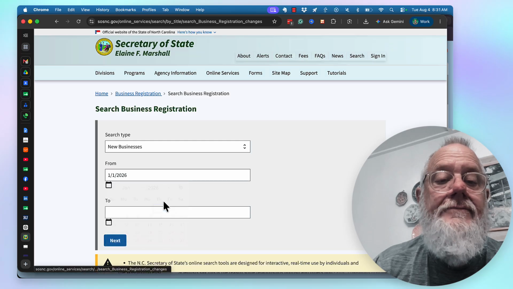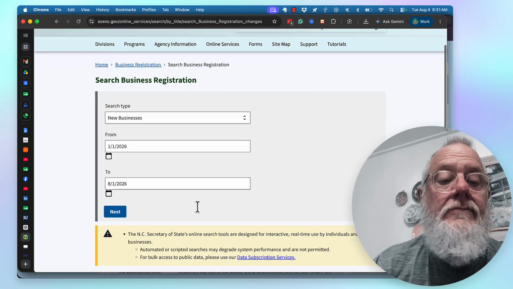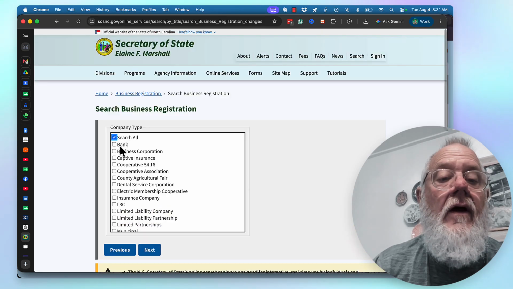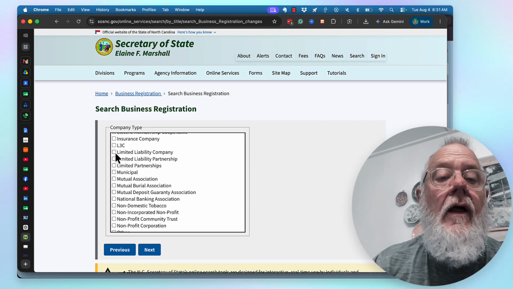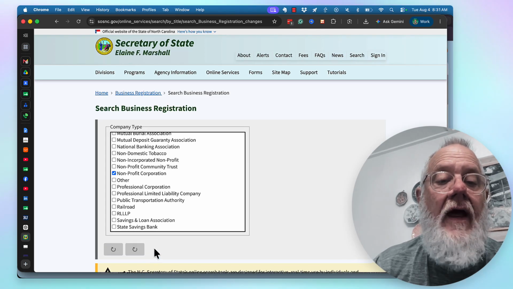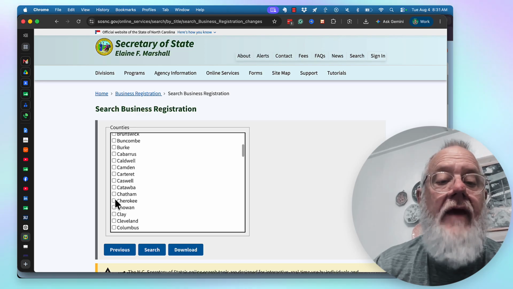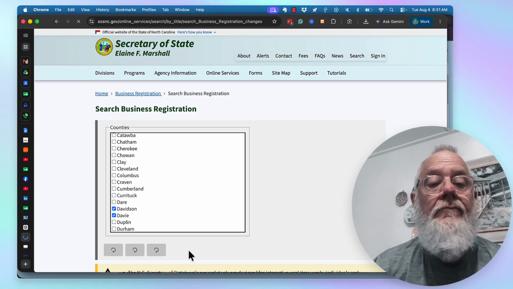January 1st through August 1st. Let's do next. Let's do bank corporation or business corporations, limited liability, and nonprofits. Do next. I'm going to choose those same counties, Davidson and Davie, and instead of search, I'm going to hit download.